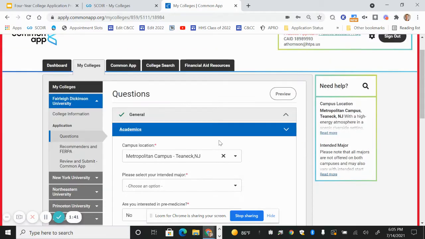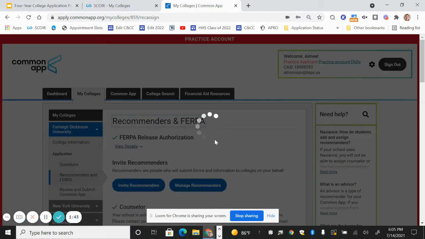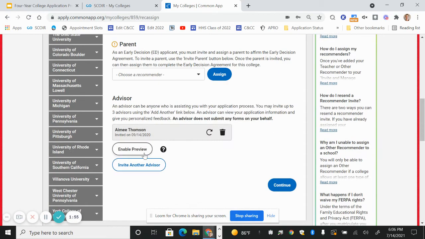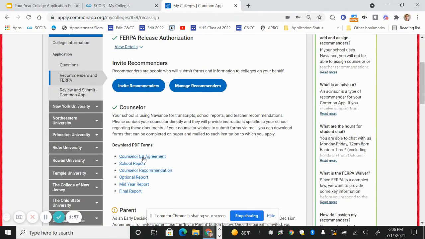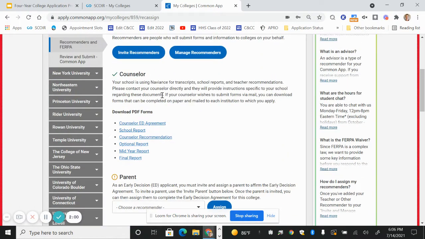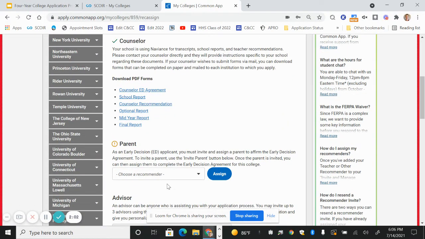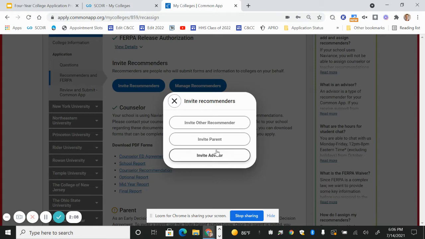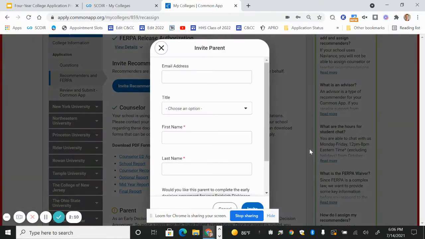The other thing that this is going to then activate is within the Recommenders and FERPA section, it's now going to require that you ask a parent. And so what you'll have to do is something here called invite them. What you're going to get is essentially a little box that allows you to invite the parent. I've already done mine once, so now it wants me to assign it. So I'll just show you here under Invite Recommenders. I can invite a parent.